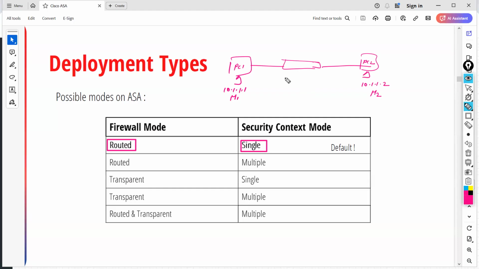No. Same way, when your firewall is in transparent mode, there will be no problem because it is acting as a switch only. When it is acting as a router, then packets will drop. Clear, right? Okay.